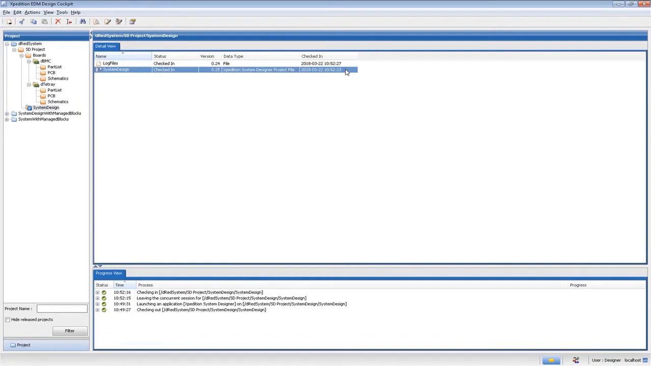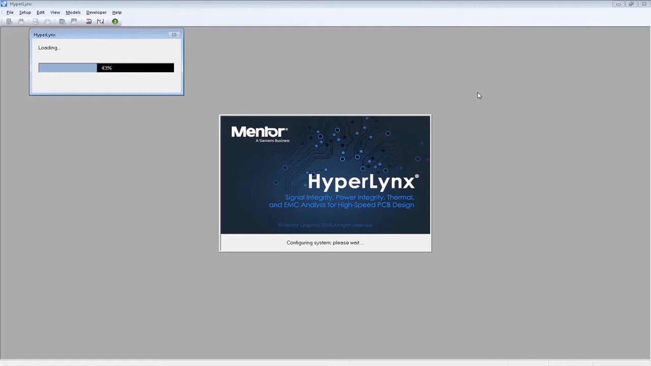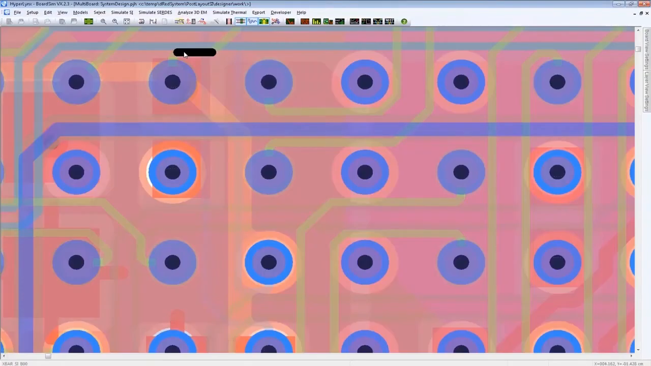Specifically, we want to use Hyperlinks' multi-board signal integrity analysis to evaluate the quality of a transient signal as it is transmitted from driver to receiver across the two PCBs. In order to open the multi-board simulation pack created by System Designer and Hyperlinks, there is a dedicated command available in EDM Design. Once it is selected, Hyperlinks is invoked. Within Hyperlinks, we will select the net that we are interested in simulating. We will then run an interactive simulation.